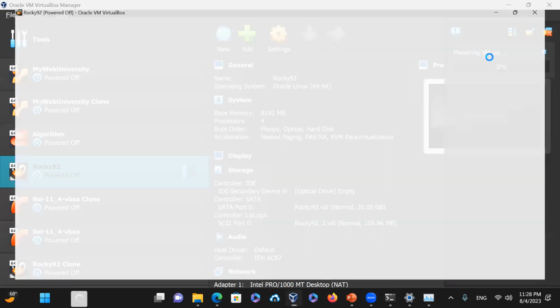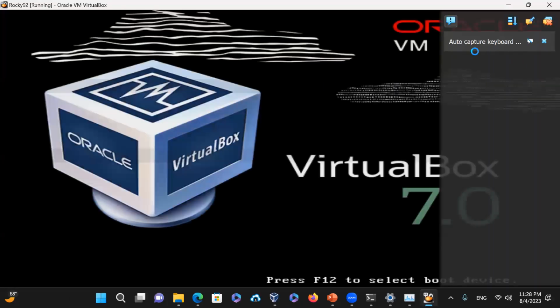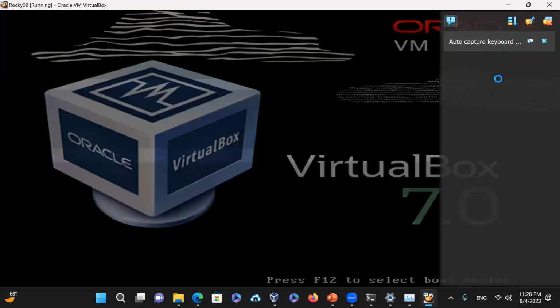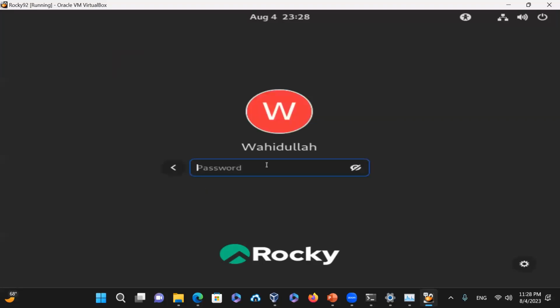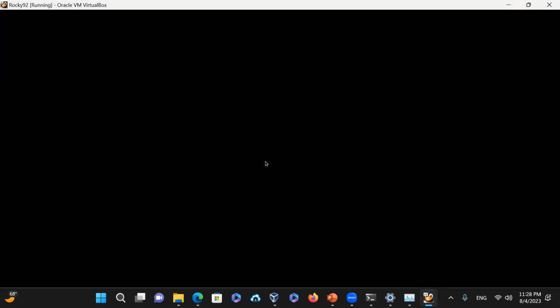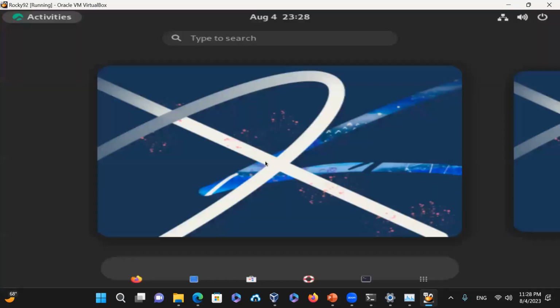So as you can see, it's powering up the virtual machine and auto capture. This is the notification. If you don't like to see that notification, you can close it. It doesn't matter, but it is very fast because we have allocated 8 gigabytes of physical memory, and that is going to be fast for this virtual machine.